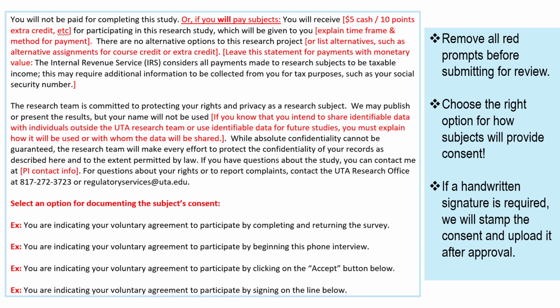It should also be noted that when you submit the document to us for review, all of the prompt language should be removed. Our office needs to review the document exactly how it will be issued to the participating subjects. This includes the way you intend to document the subject's consent. If the consent form requires a handwritten signature, we will stamp the most recent version of the consent form with the approval date and the version number. If the consent form does not require a signature or if it will be embedded into a survey, we typically do not stamp the consent form.